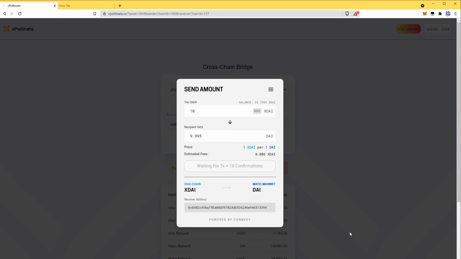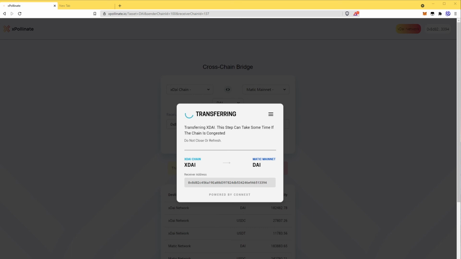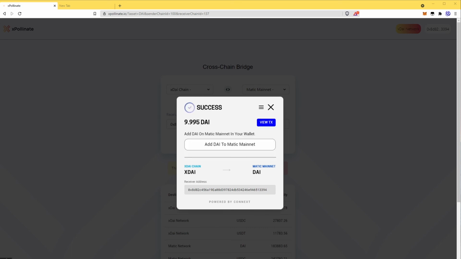This is off screen, but the transaction confirmed down below. And then we just kind of wait for it to do its thing. It takes a couple minutes, but it's just a one-click process. So now we just wait for it to finish. I'm going to be speeding up the video. Okay, there we go. So we have success. We've transferred DAI from xDAI over to Matic, and you guys can see there.